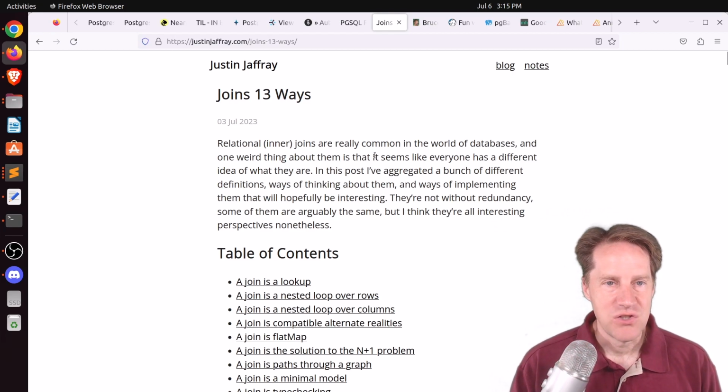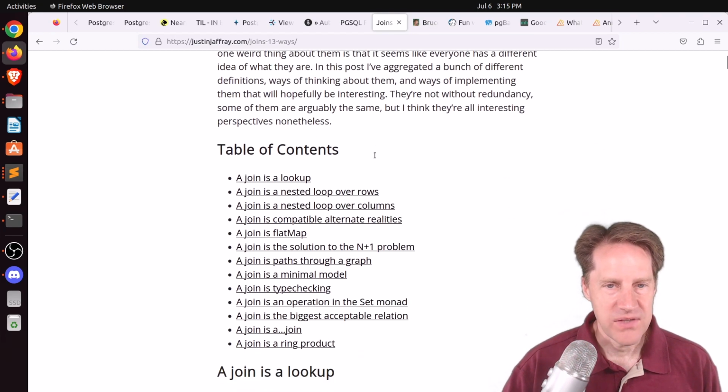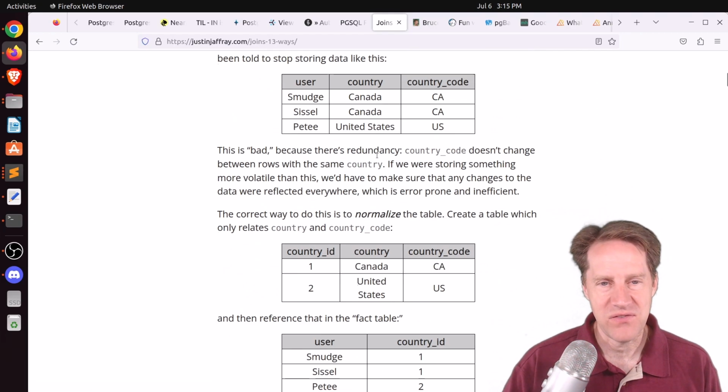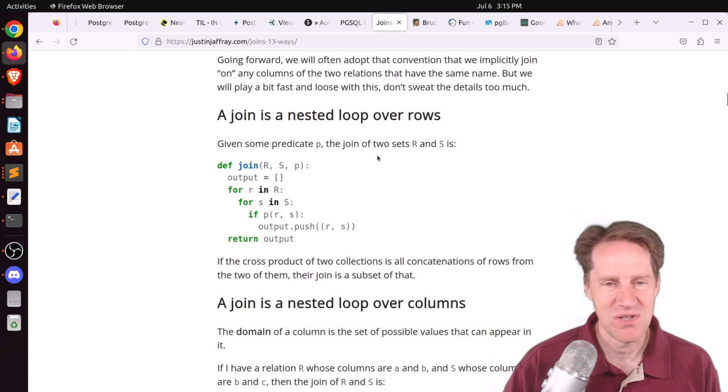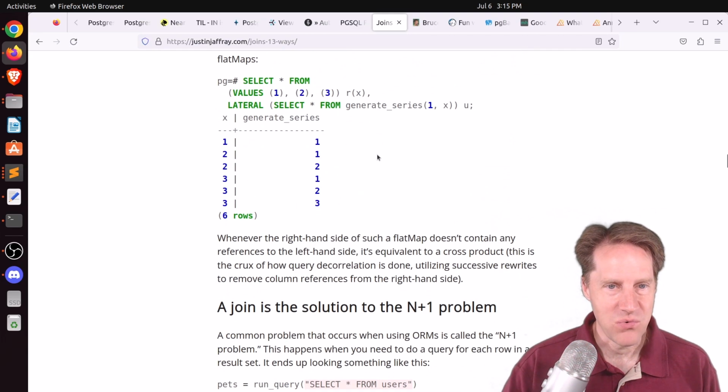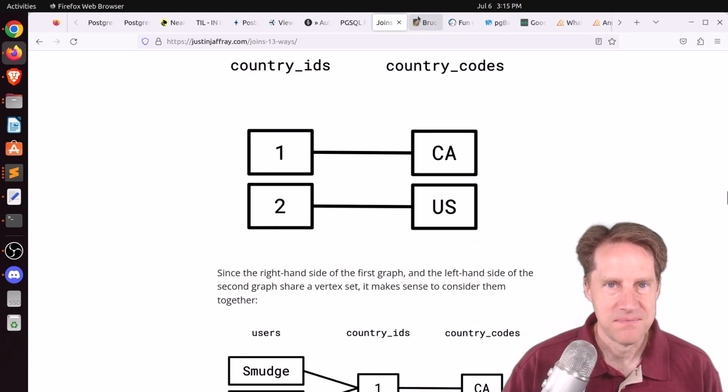Next piece of content, joins 13 ways. This is from justinjeffrey.com. Now this isn't Postgres specific. It's not even necessarily relational database specific, but it covers all sorts of different ways to join data together. And I found this kind of interesting, even though it's not Postgres specific nor even relational database specific. But if you want to check out these different ways, definitely check out this blog post.